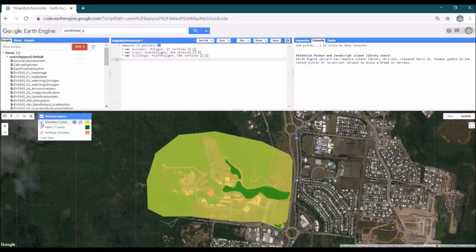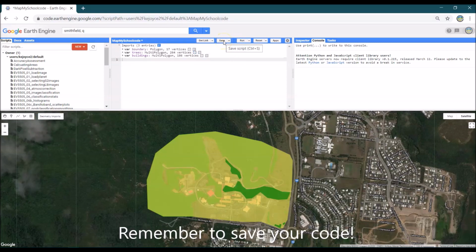Now is a really good time to make sure you save your work. So you can go up to the save button here and make sure you give it a name that makes sense. So I called mine Map My School Code, and you see that that then pops up in the URL at the top so that we can always go back to that and we've got our shapes saved.